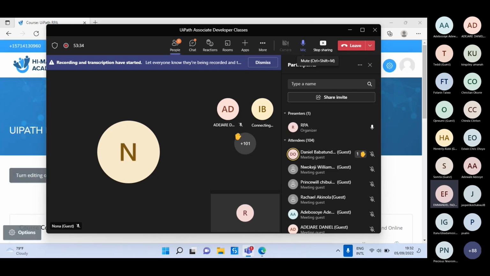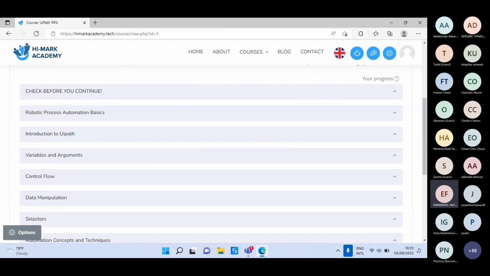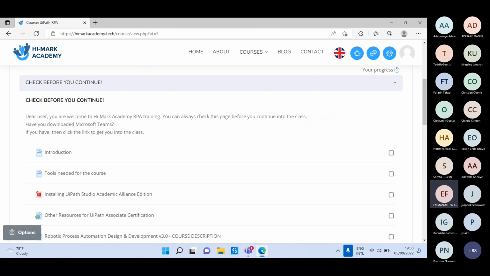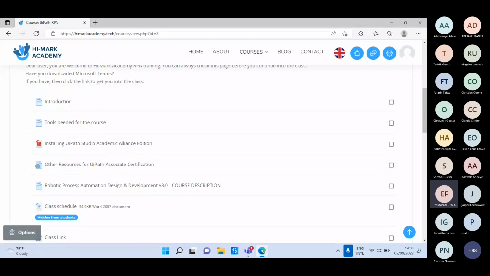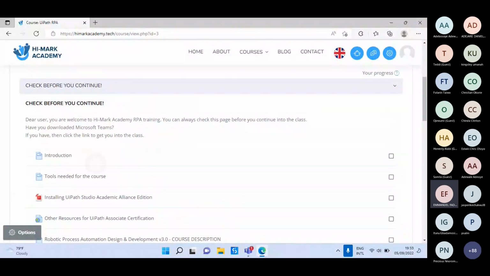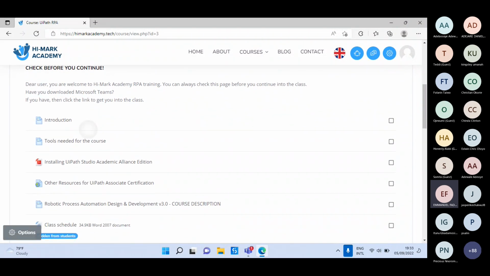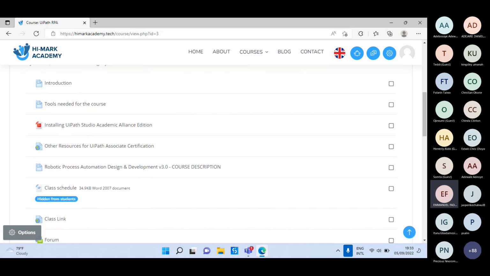Okay, so now after enrolling into the course as said earlier, you should see all these things. Table of contents. In this first section, "Check before you continue," you can see introduction, tools you need. You should all go through these things in your free time after this class to familiarize yourself with everything you will need with the process, with the course, and other things.